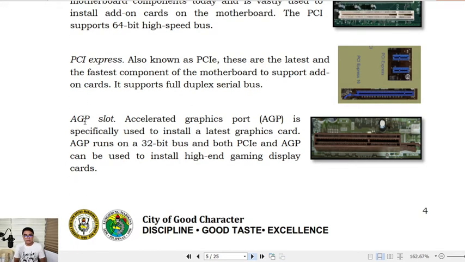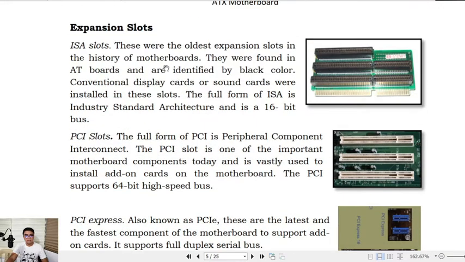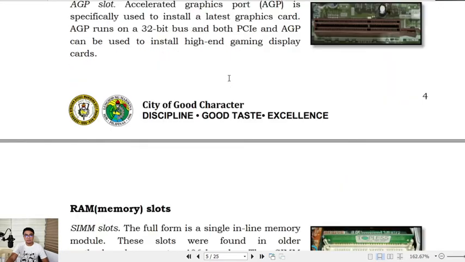Okay, so last for the expansion card slots or expansion slots, itong AGP. Ang AGP, ito naman ay dedicated sa graphics or ginagamit siya sa ating video card. So, dedicated lang talaga to para sa mga graphic card. Ang ibig sabihin ng AGP ay Accelerated Graphics Port. So, it's specifically used to install latest graphic cards. And it runs on 32-bit bus and both PCIe and AGP can be used to install high-end gaming display cards. So, most of the PCIe, dedicated yan sa graphic cards or video card na tinatawag natin. Ganun din yung AGP slot. Okay? Yun na yung basic na expansion slots na meron tayo today.